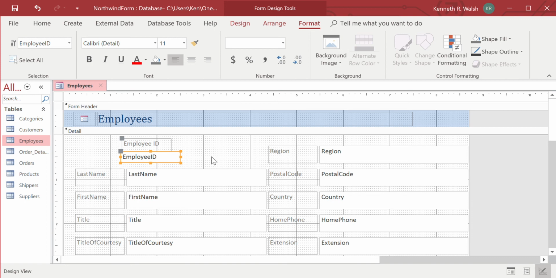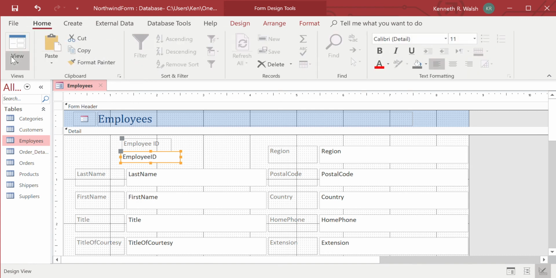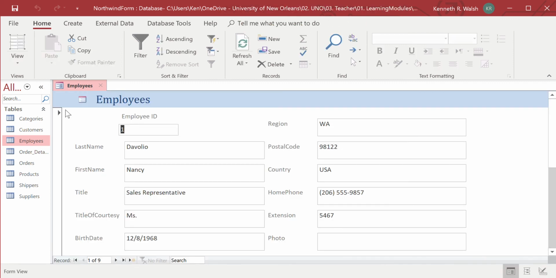Now, the changes we just made can be viewed in form view, which displays the data, and you'll see the employee ID label where I put the space has a space character, but the employee ID text box actually looks in the table and displays number one for the first employee. Down at the bottom of this, I can cycle through.